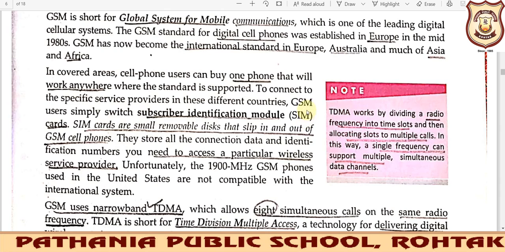Like in our phones we are using GSM technology, and another type of technology was CDMA. Like the Tata Indicom phones we used to have, they did not have any SIM. They were CDMA based, but in most mobile phones we are using GSM technology, where we use a SIM. And what is the full form of SIM? Subscriber identification module. These SIM cards are small removable discs that slip in and out of the GSM cell phones.